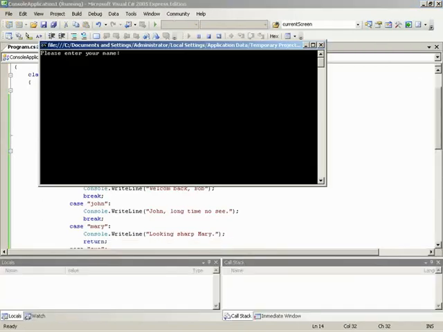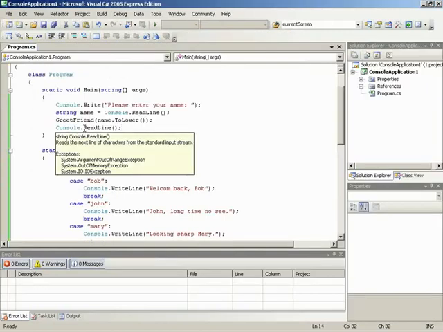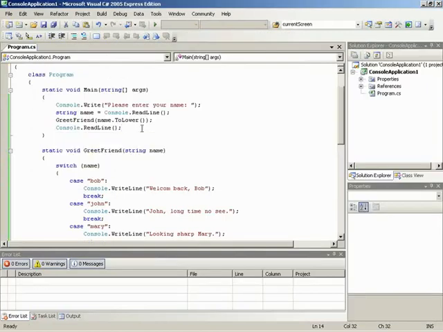So we'll make sure it builds and runs. Please enter your name. All right, so let's start out by entering in Mary. Enter. Looking sharp, Mary. Okay, very good. So now, of course, the application's not going to continue running. We don't have this in a loop, so each time we'll just have to run it again, and that's okay.